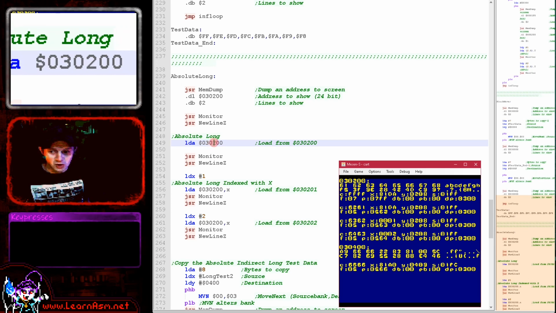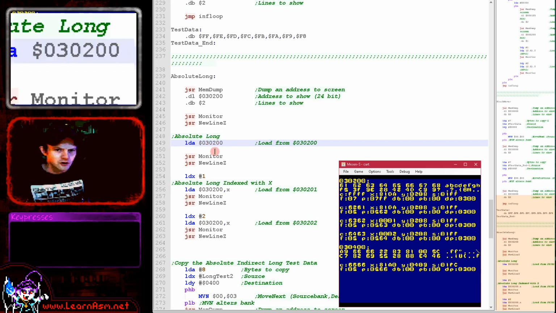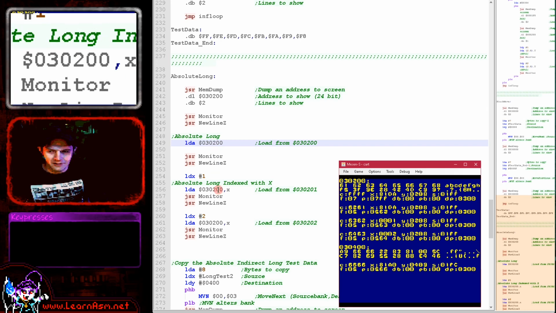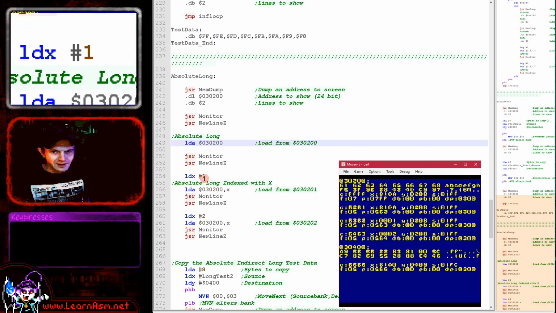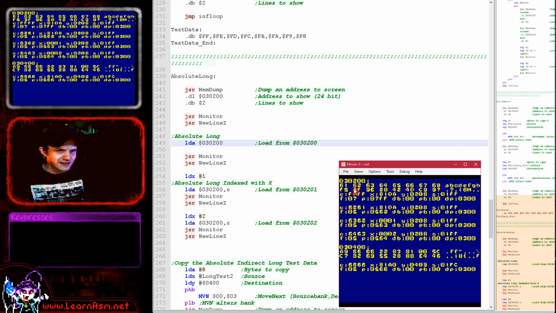Now that's just specifying the address, absolute long as it's called, but we can index this. Here we're using the X register as an offset here. The X register is 1 on the first example, so we are effectively adding 1.